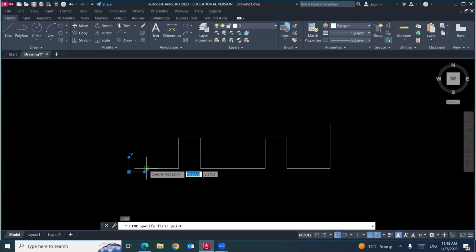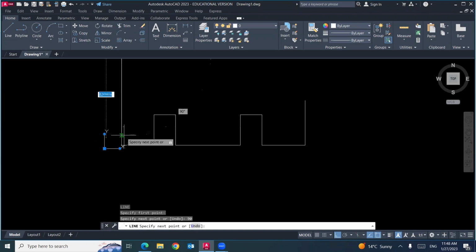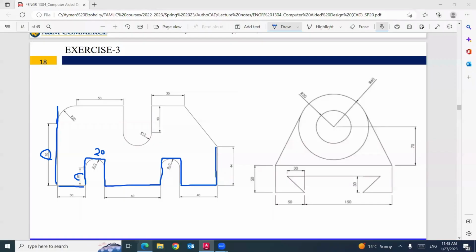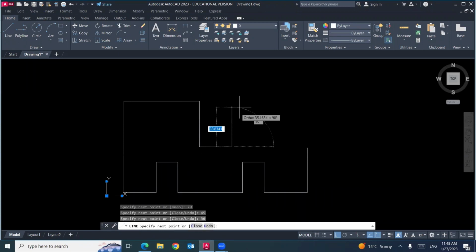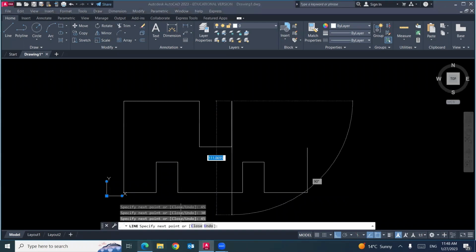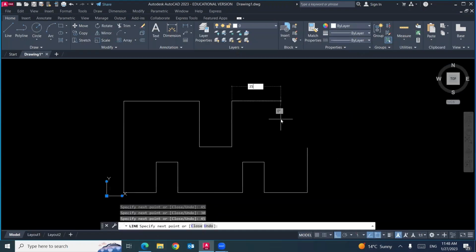L enter. I will pick up this point. 90. Then I will go horizontally. How much? It will be 70. And go down 45. 70. 45. Then 30. 45. 35. Then I will connect between the 2 points.